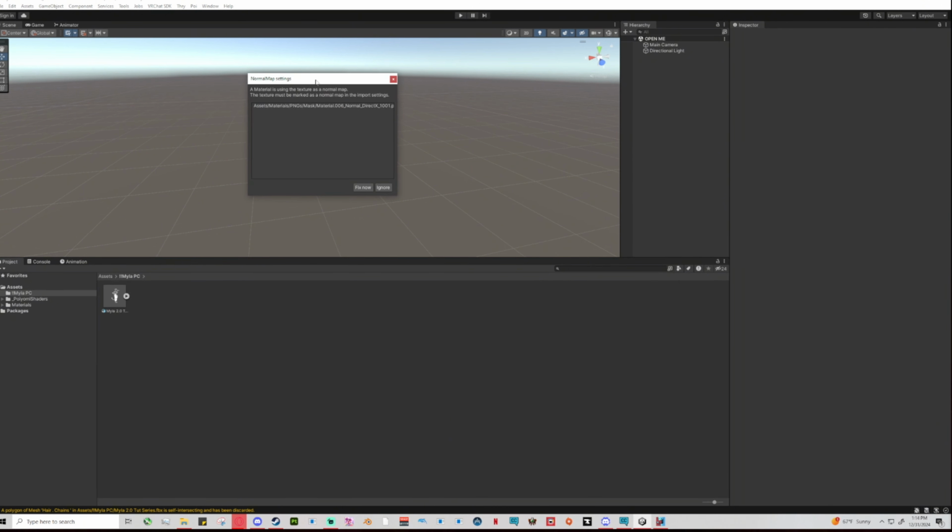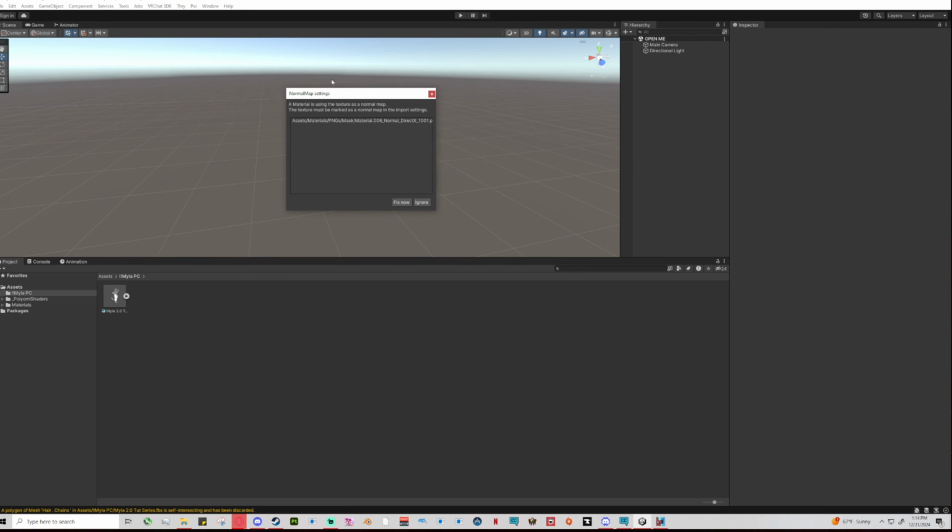And just a little heads up, as you can see, there is our avatar. If you ever get this pop up, it says normal map settings, material is using a texture as a normal map, fix now or ignore. Just go ahead and click fix now. Basically, a normal map is what gives the assets, I've talked about this before when we were in Blender, more of a 3D textured look instead of a flat textured look. And Unity just basically needs to register it as not RGB and registered as a normal.